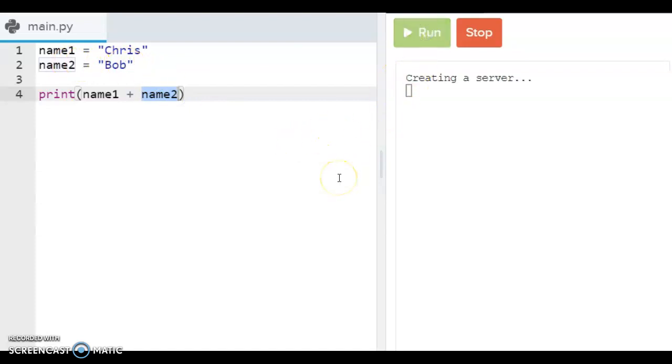So let's run that and see what gets printed here. It will print the name Chris and Bob. It worked. I have a little problem though. I've got no space between the two, so there's a nice little trick I can put into Python.